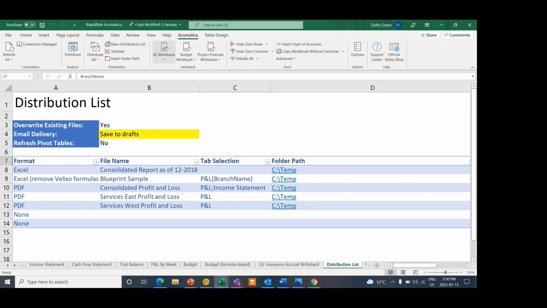And you'll see up top here something called write back. So we have GL write back, budget write back, and project forecast write back. Typically with ERP platforms, it's all about extracting your data. What you can do in this scenario with Velixo is push back your budgets to Acumatica. You'll be able to push back your journal transactions even.